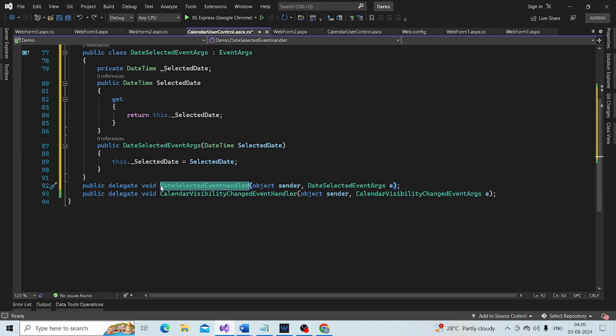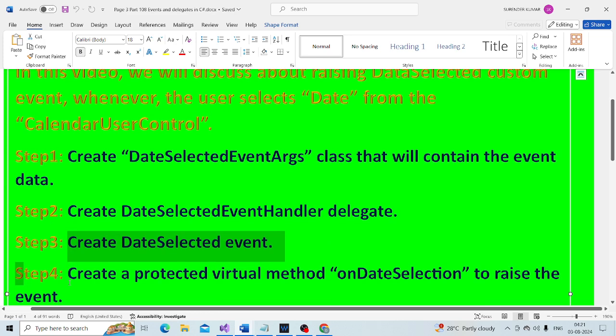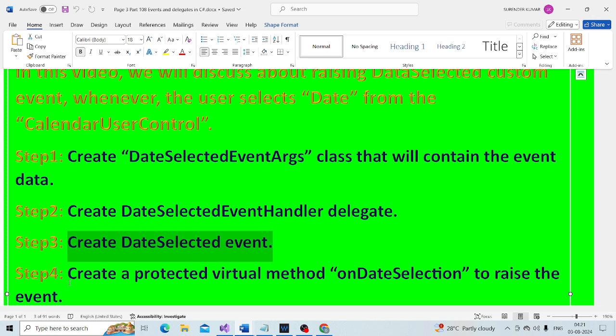That is the second step: create the date selected event handler delegate. What is the third step? Create the event itself, the date selected event. So what are events? Events are variables of type delegate with an event keyword in front of them, and we have discussed this as well in the previous session. So let's create that event.